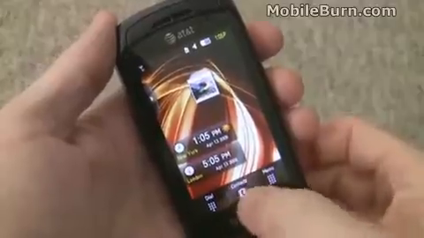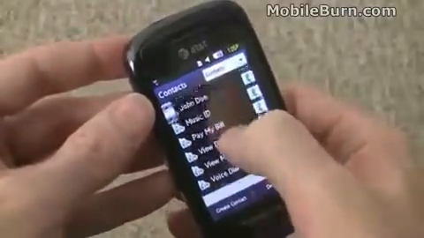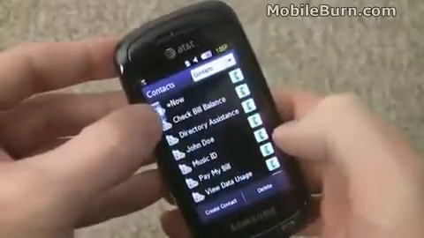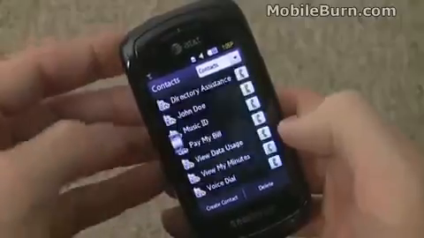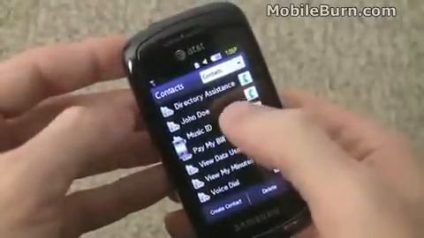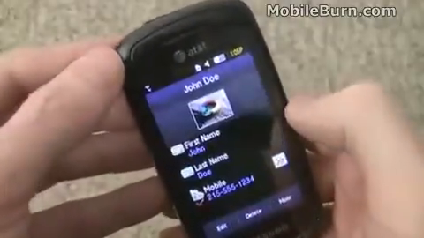I'm going to take a quick look at the contacts application. You can see we have a pretty short list of contacts here. I can scroll around with my thumb if I like, but there's also this scrolling device which allows you to skip via index letters. So you can see the J was lit up because there's a contact that starts with a J. In this case it's John Doe, a record I added myself.